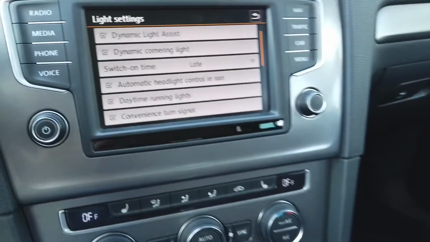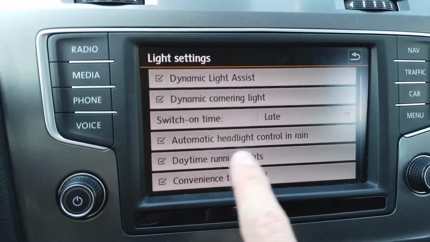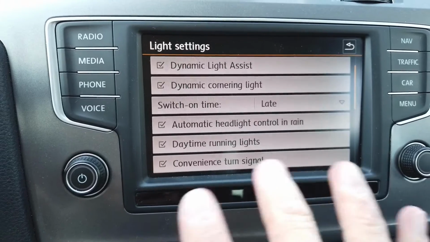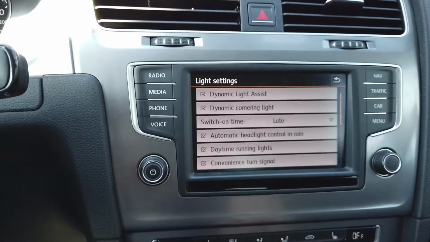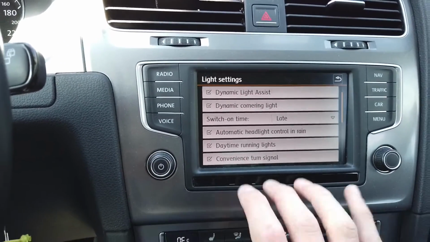And as you can see, the daytime running lights option is already here, so you don't have to reboot anything. It's just here. Okay, that's it.